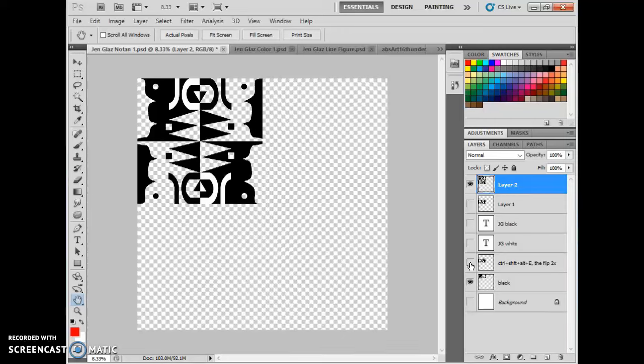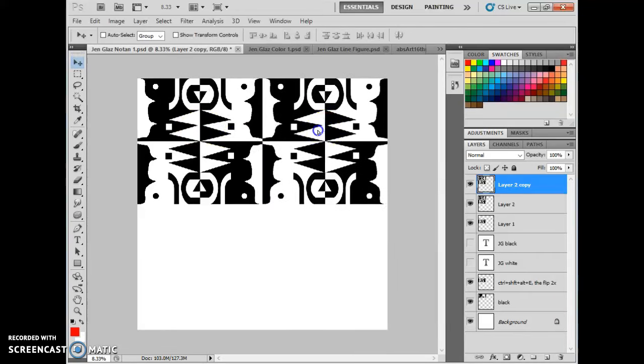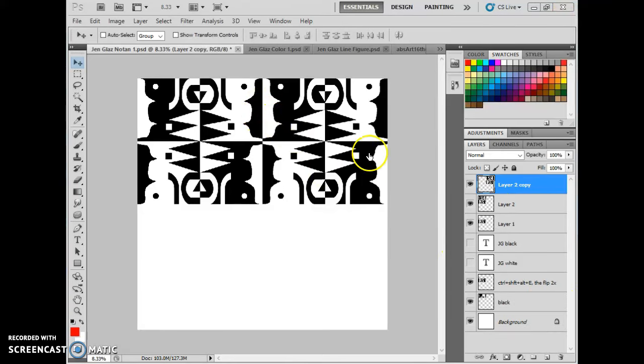So again, I'm going to put that back on. I think that's what I need. Yep, I'm going to put all that back on. Now if I Control J this, I've got a copy of it. I'm going to move that guy over here. I don't have to flip it because what's black here is white here. That's great. I'm going to go ahead and then Control J again.